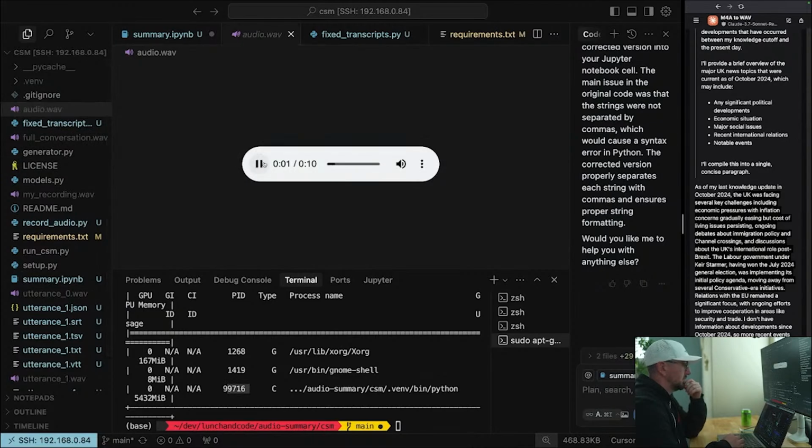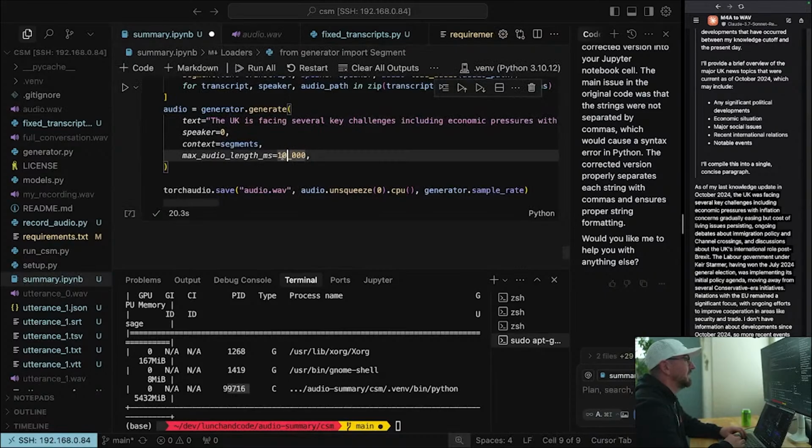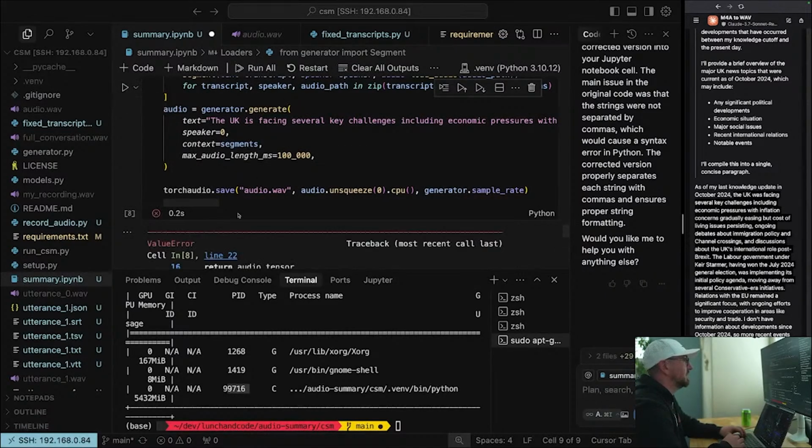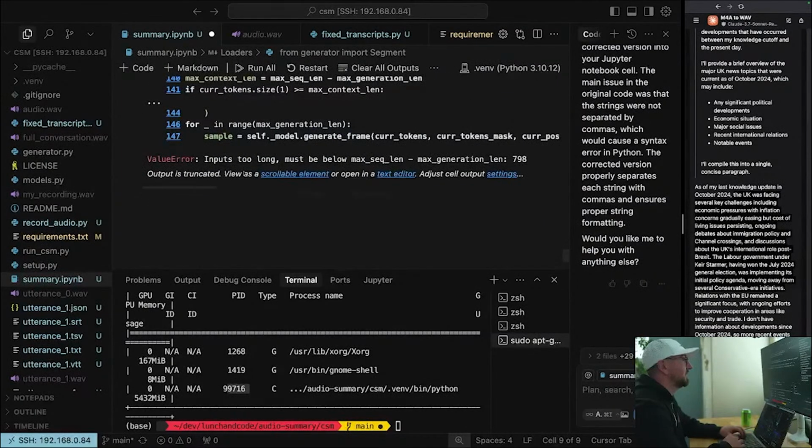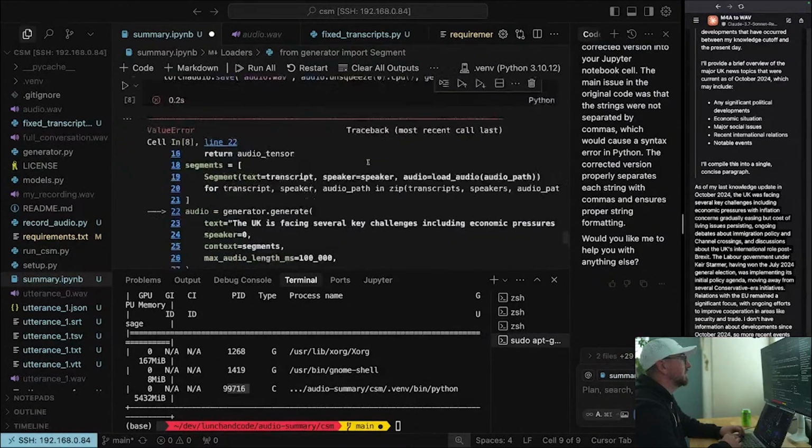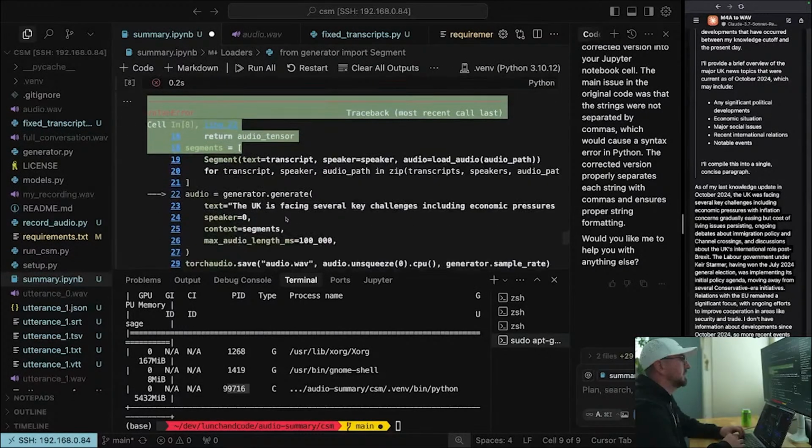The UK is facing several key challenges, including economic pressures, with inflation concerns gradually easing, but cost of living issues persist. I mean, that is actually wild. It's 10 seconds max though. What if I made this 100? It doesn't like that. Input too long, below sequence length. Okay, let's see.